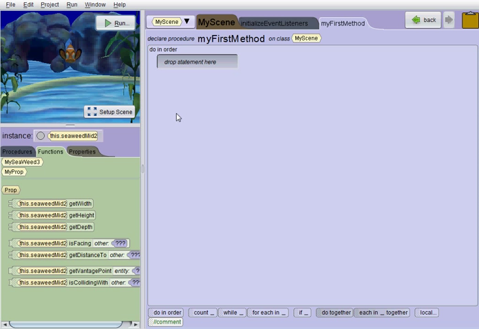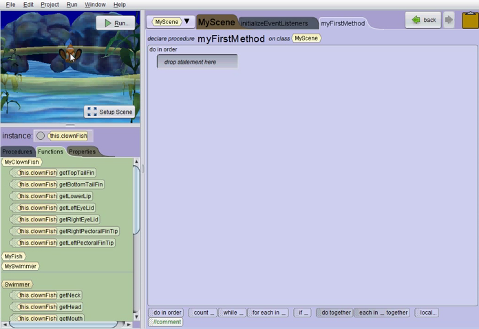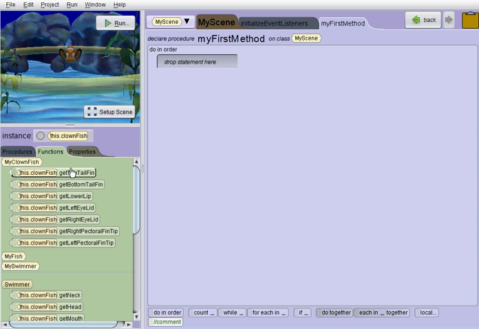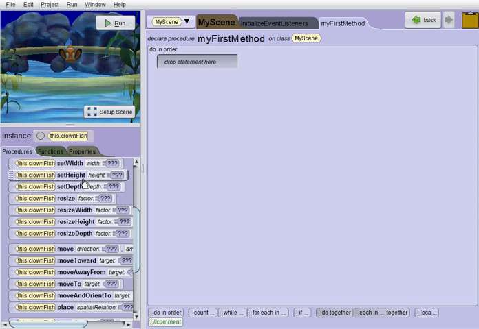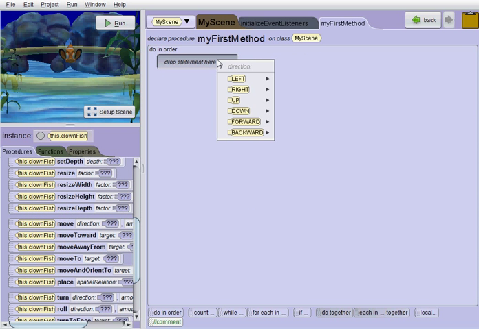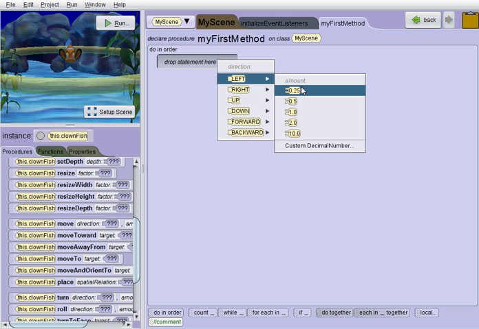Okay, the first thing I'm going to do is select my fish object. I can click here on the fish, or I can go to Instance and click my clownfish. Then I'll go to my procedures, select the move method and drop it in. It prompts me for a direction. I will select left, and then it prompts me for an amount. This amount is just going to be a placeholder until I define my minimum and maximum range. So let me just put in a placeholder of 1.